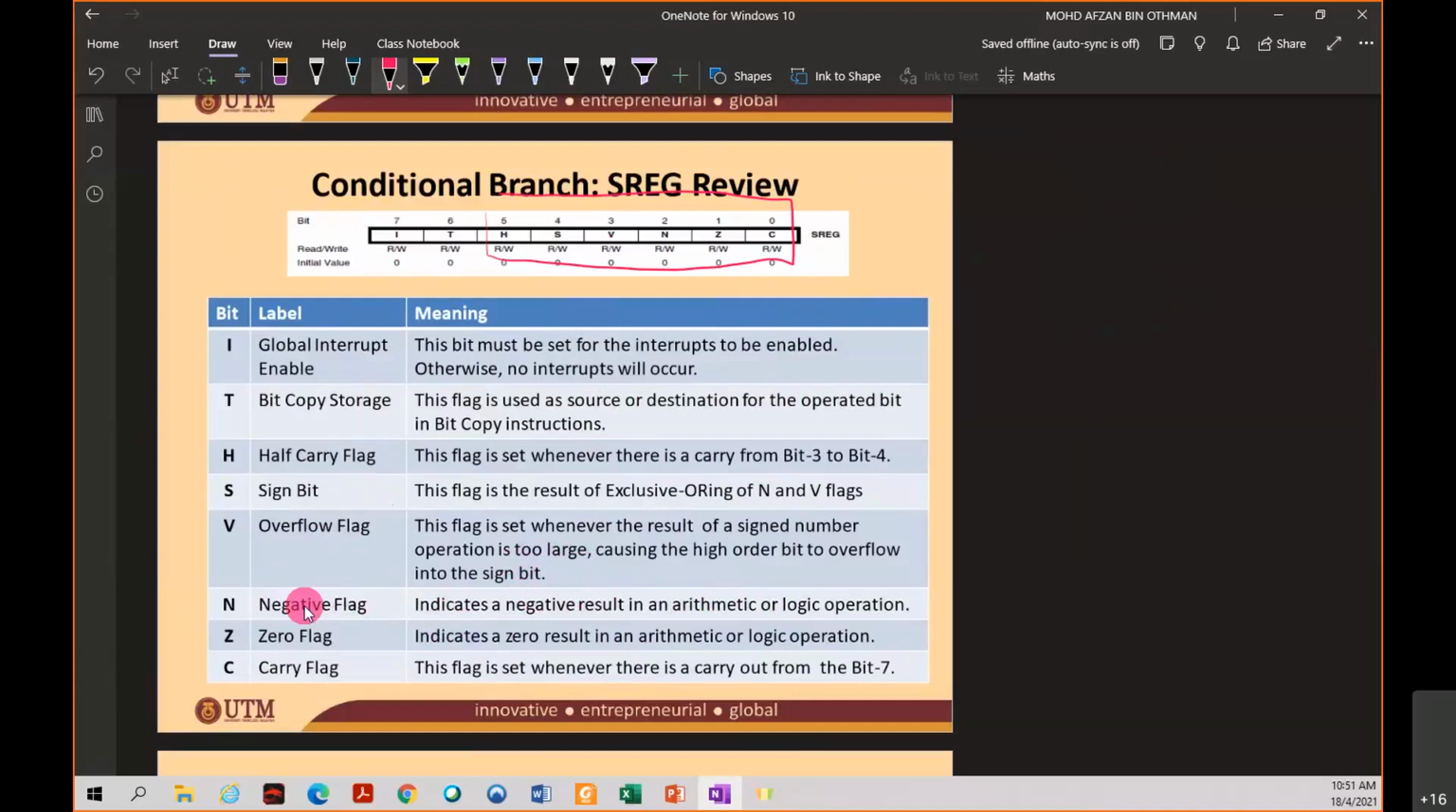So for this one you need to check your bit 7, whether it is a 0 or 1. Then you have the zero flag, which indicates a 0 result in the arithmetic or logic operation. So here, you need to check the result. If the result is 0, then Z will become 1. If the result has any value, the zero flag will become 0. And the carry flag is set whenever there is a carry out from bit 7. So these flags will change according to this description here.